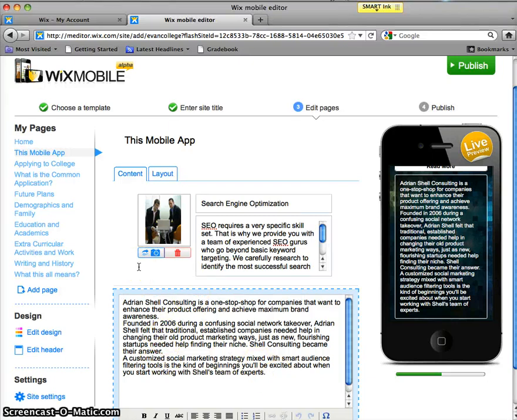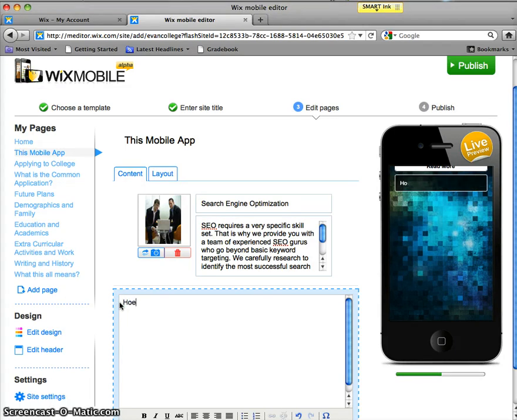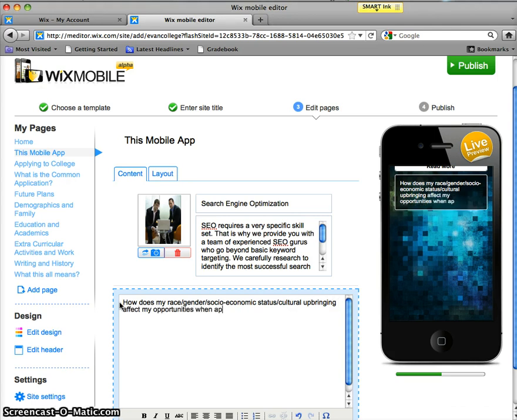And the text that you're going to want to add straight off the bat here is just our guiding question. And that guiding question is, how does my race, gender, socioeconomic status, cultural upbringing affect my opportunities when applying to college? Okay, so that's the main question. Everyone needs to copy that down. That's going to be in this first part. Okay, the rest we'll go through in a separate video, but this should get you a good start.